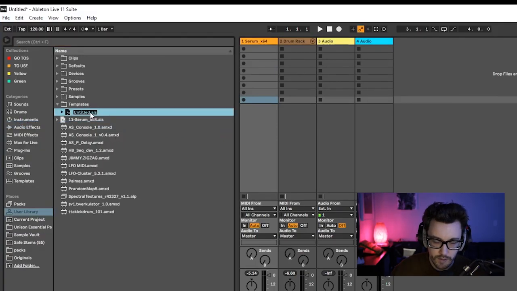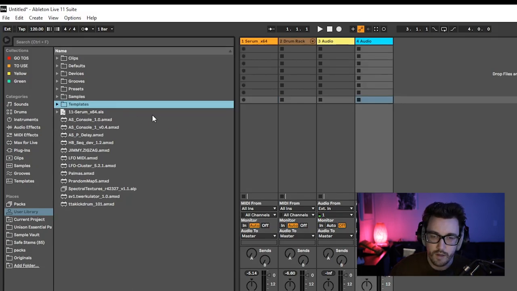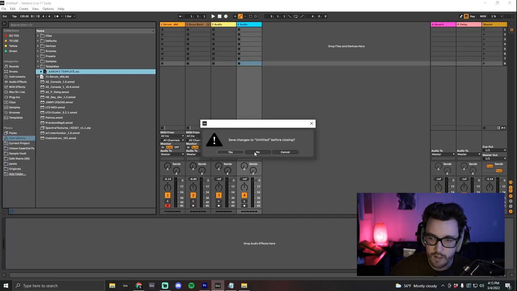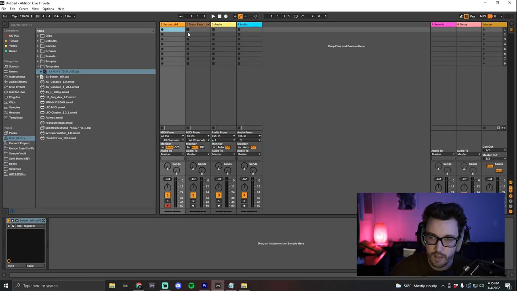then I have my template right there, and I can just call it Aaron's template. And as you can see, the template is right here, and all I have to do is double click on it. And there we go. It's right there. It loads brand new.